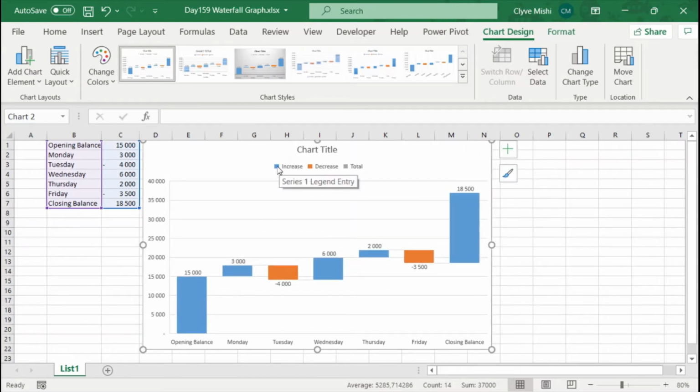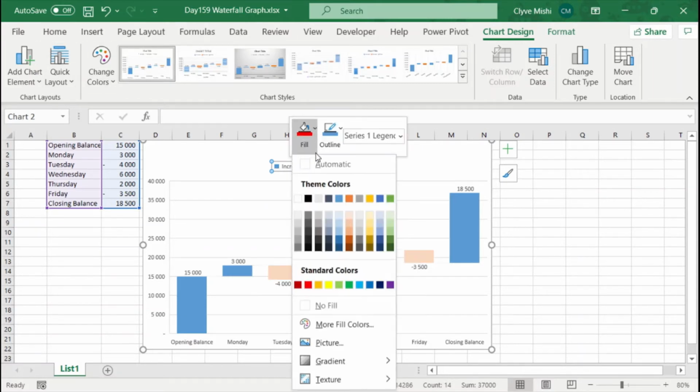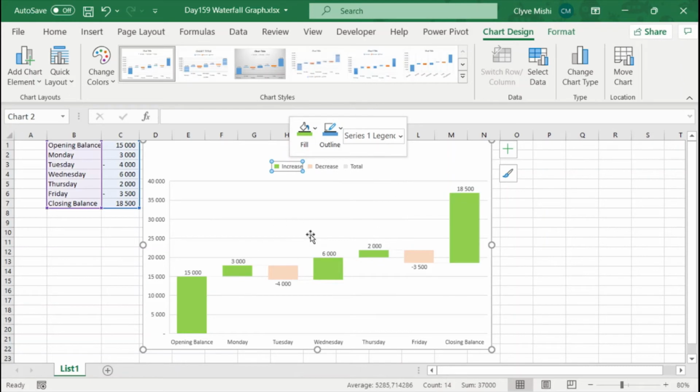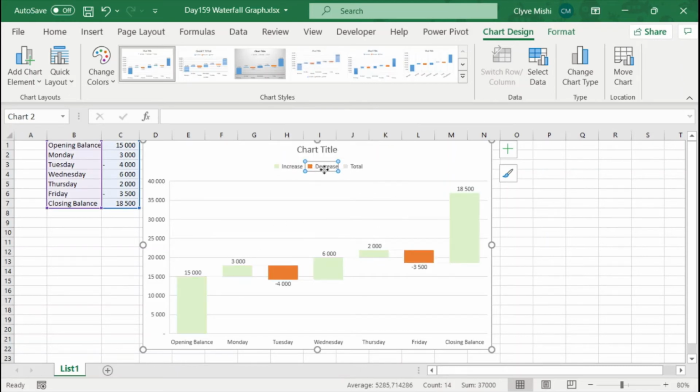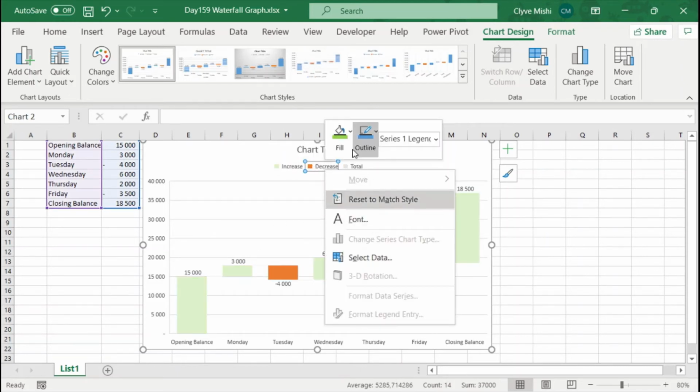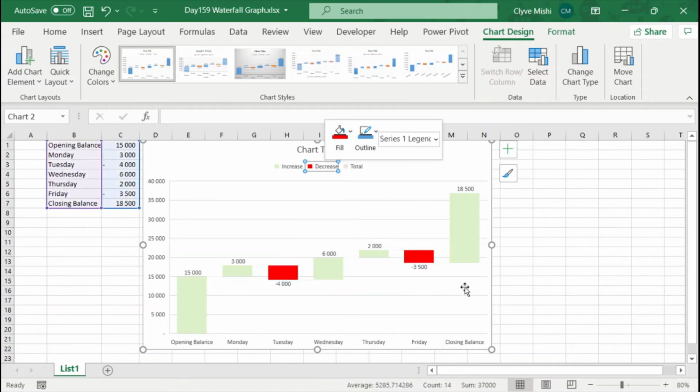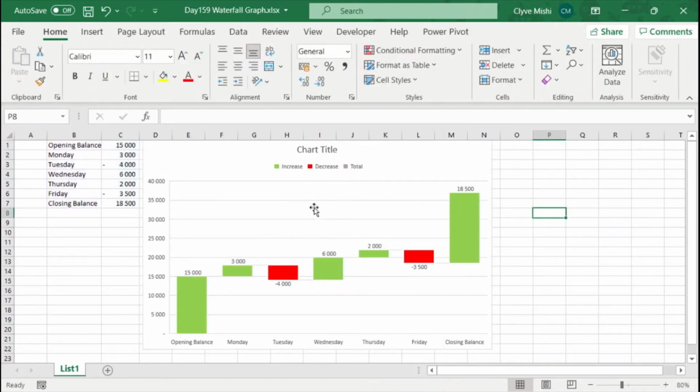So here I have how I want to show my increase and my totals. I would say increase, I want it to be in green. Okay. Then decrease, I want it in red. But I still have a problem here because my total here is still showing as an increase. So I want to show it as a total.